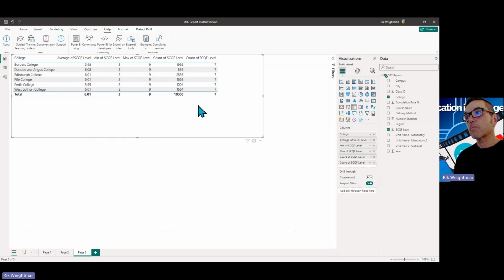The next, count distinct. The SCQF levels within the data set run from 3 to 9, so there are 7 different ones. So count distinct basically means all the individual counts of the SCQF levels within there. Might take a little bit to get your head around that, but it's a very useful one to know the difference between the 2. The ordinary count is just how many rows there are, and there are 10,000 rows of data. But the count distinct is a very useful one to find out how many different things are within that data set.